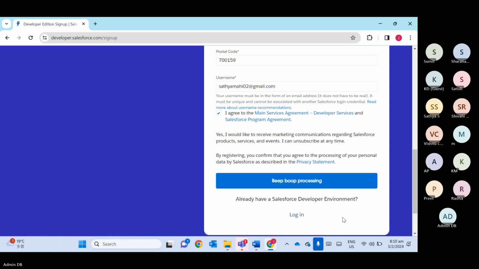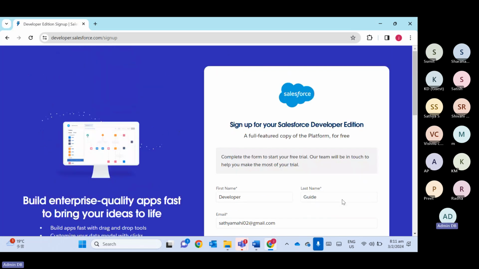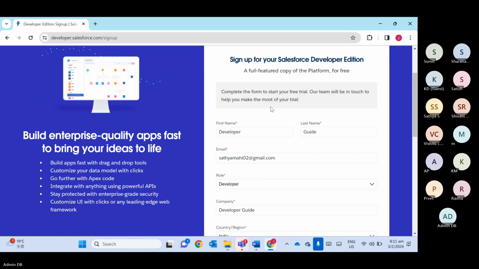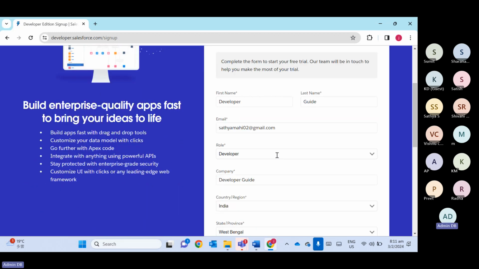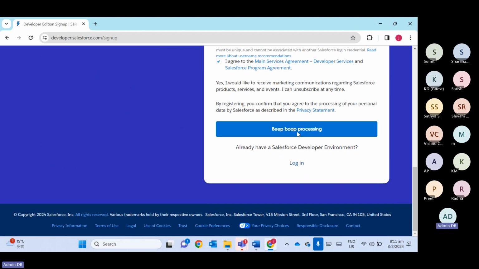Let me try again. Maybe you try with a different ID, Ravi. I'm not sure why I didn't receive it. Okay, I'm doing this again. Actually, it should redirect to some other page, but it stays on the same page. Complete the form to start your trial. Our team will be in touch too. There is no error, but it's not moving to the next page. So recently, I have seen that creating this account is causing some kind of trouble.